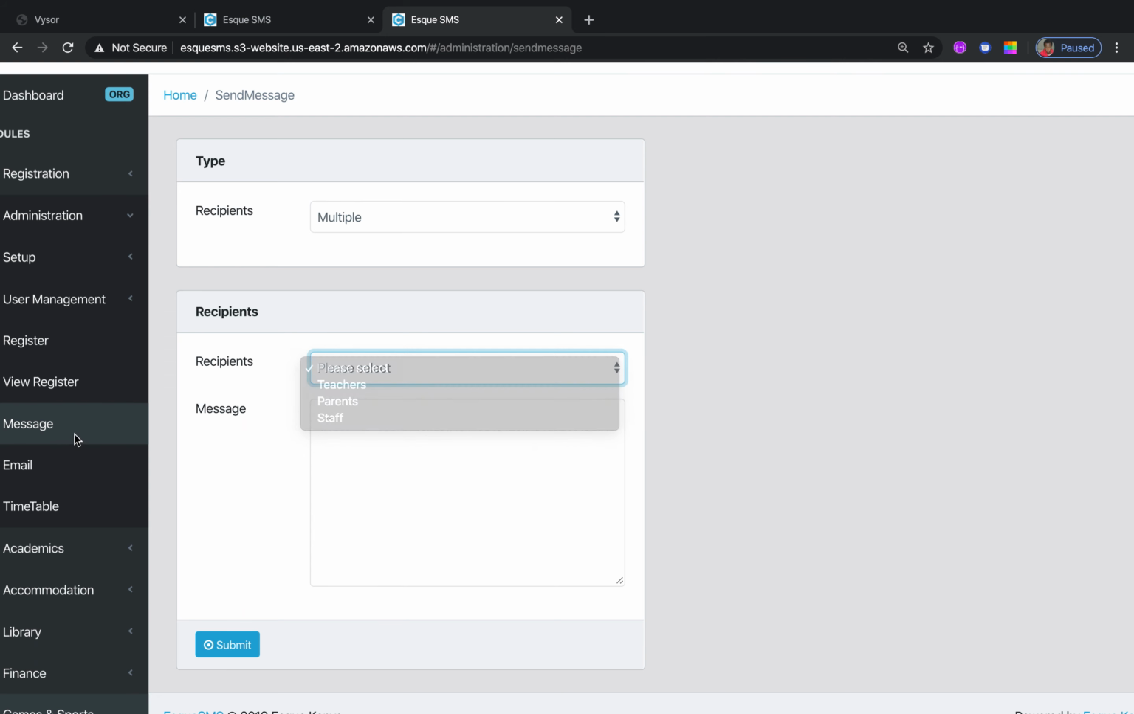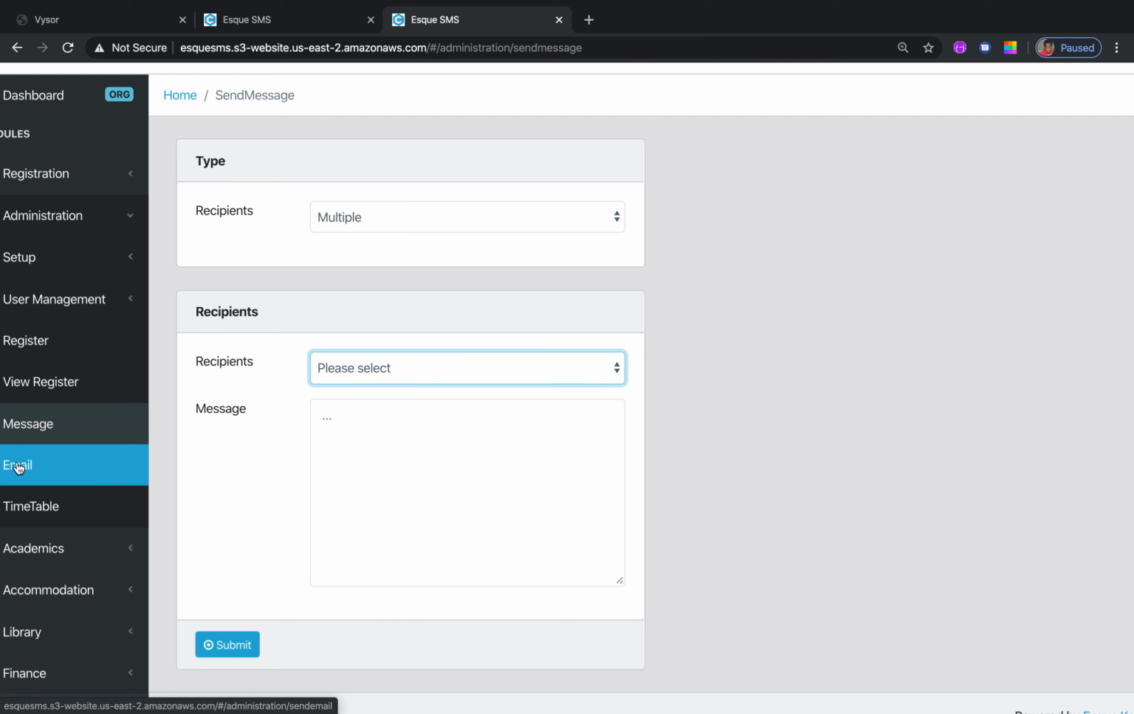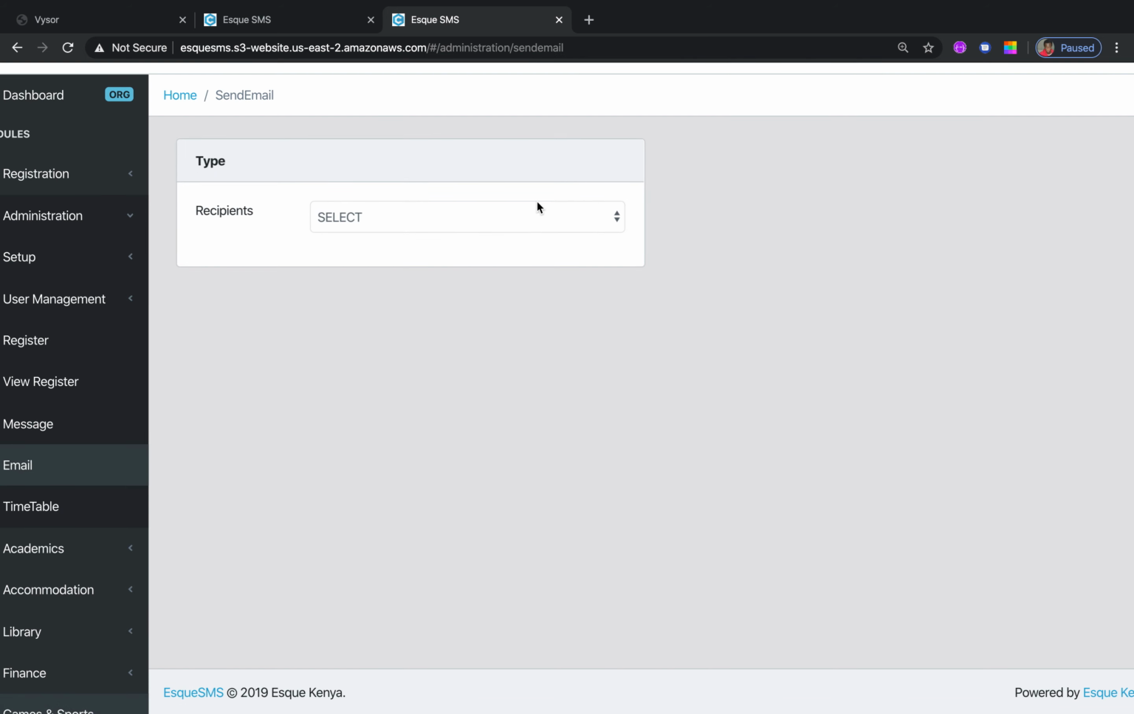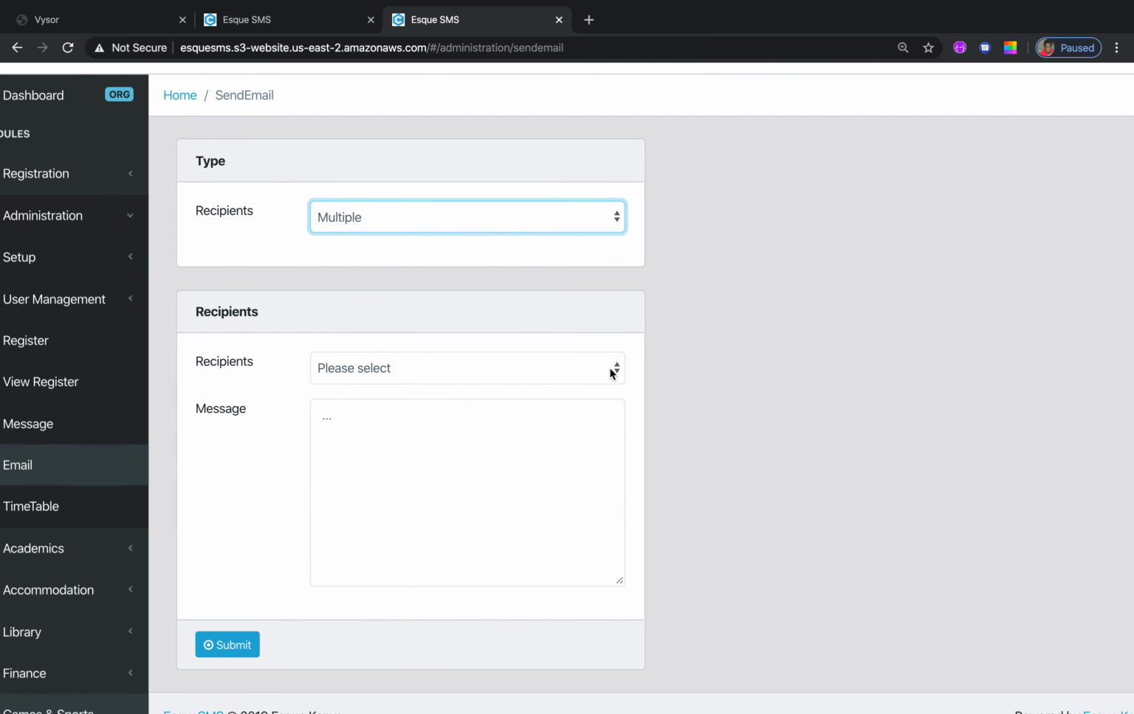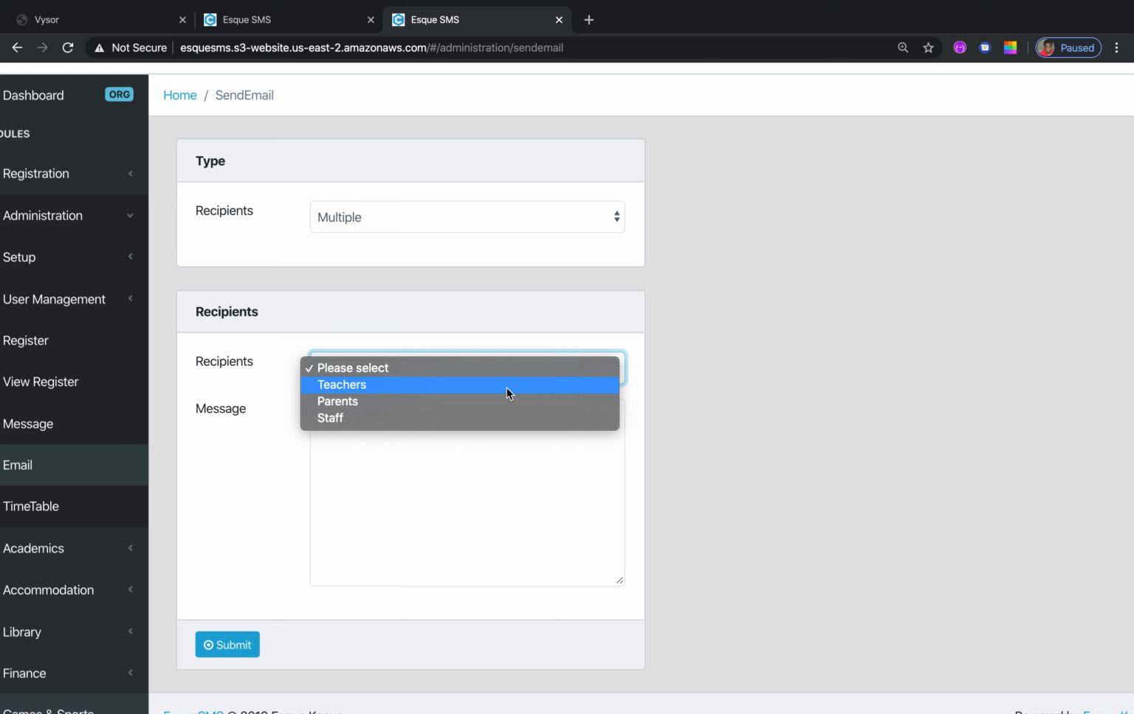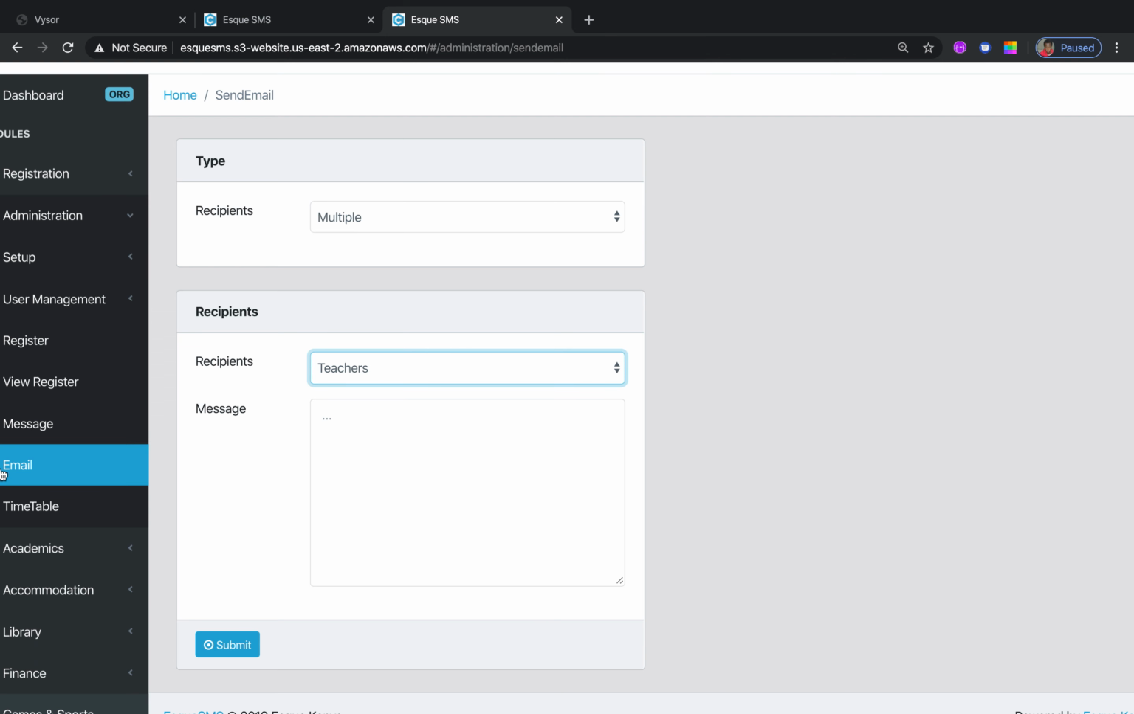Then the other message type is email. Email and WhatsApp follow the same logic. You can send to a single email, then you can attach a file or a picture if you have one, and you can CC whoever you want. If you want to send to multiple, you just choose all teachers, parents, and the same categories as the messages, so you can create them here.